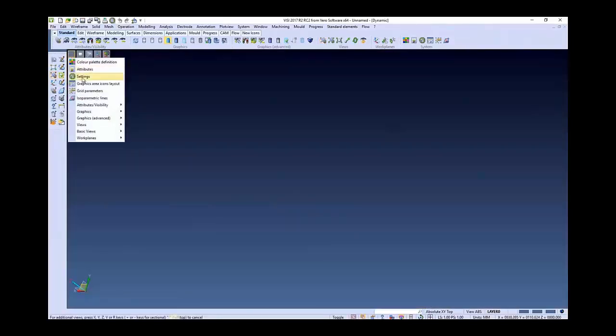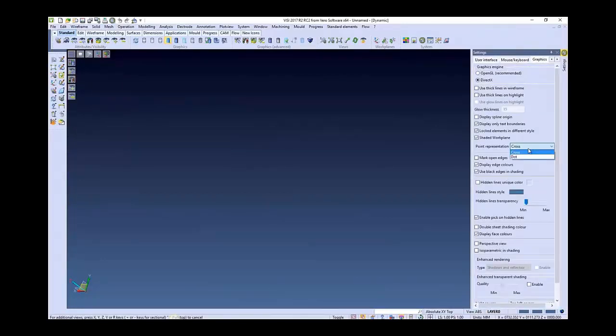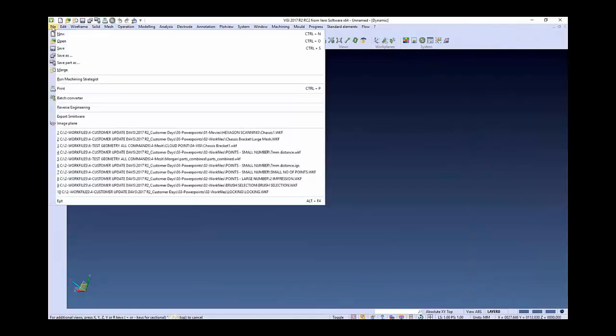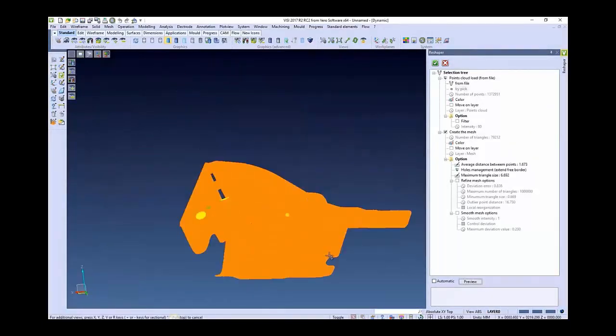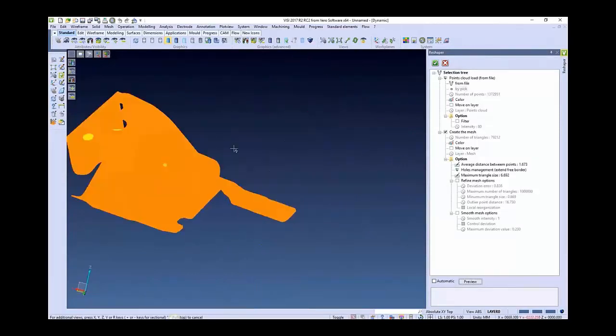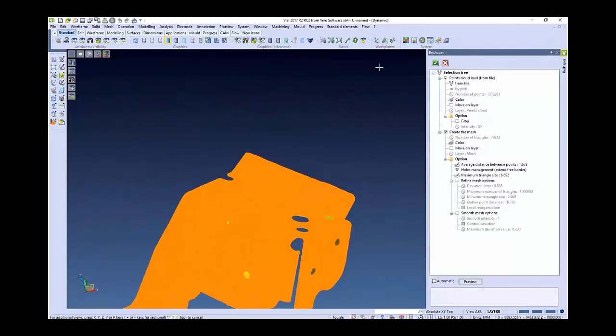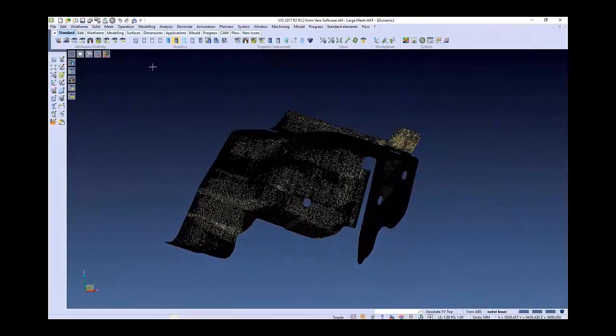So in our settings, in system settings and graphics, we can change to a dot representation, and we can redo that reverse engineering. First file, and you can see how much smoother it is to rotate, pan, and zoom. The same million number of points, or in excess of a million.